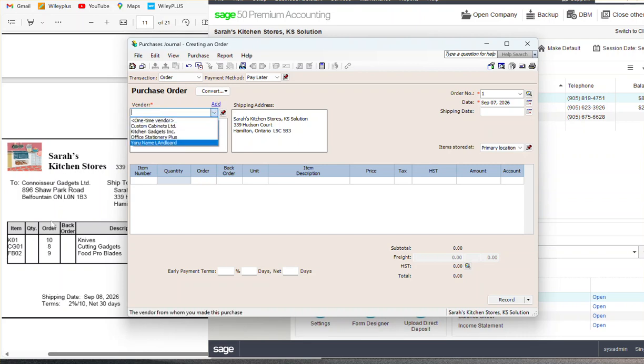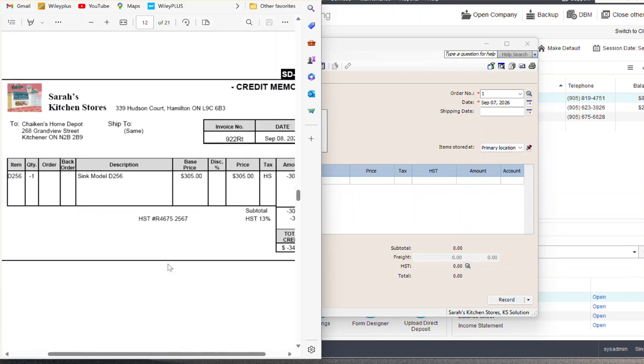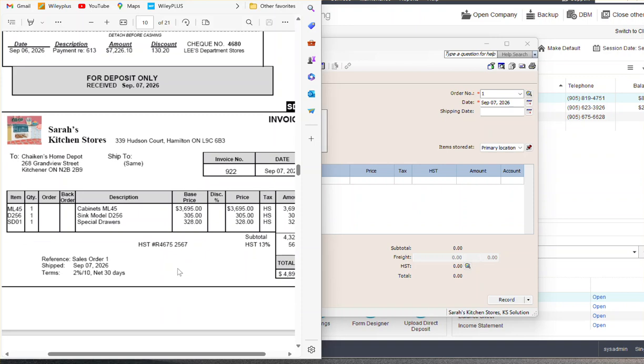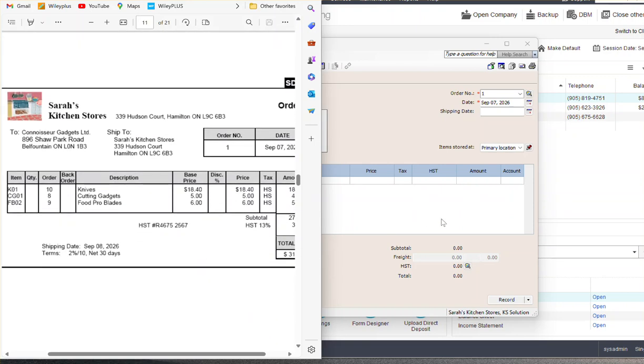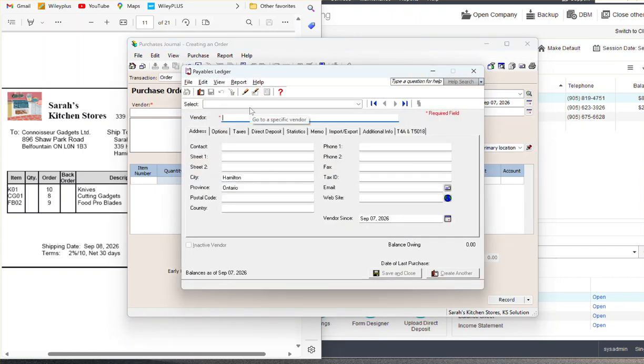It is not there, so what we have to do is create this inventory. The date is September 7th, so I'm just wondering how many things we had to do. So we are going to create an order, and I don't have the customer. I needed to add this vendor, so it'll be CONNOISSEUR gadgets. They told us the address.